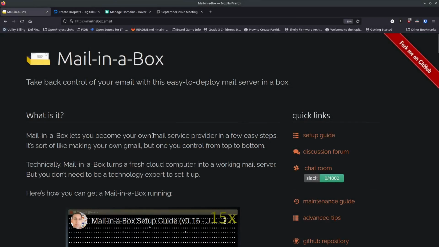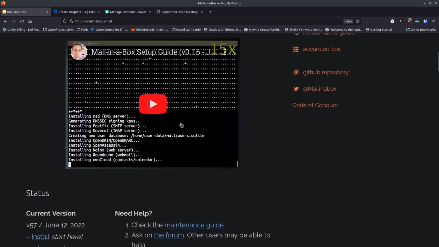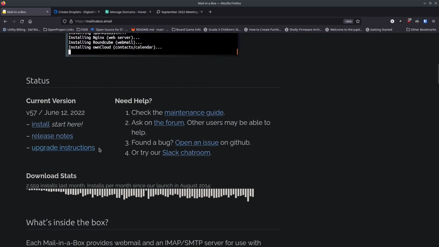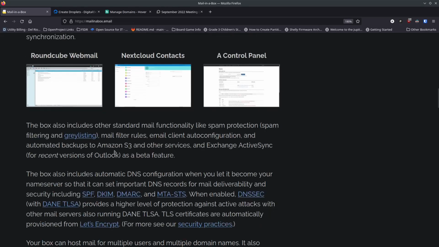Now here on the Mail-in-a-Box page, they've got a lot of information for you. They've got a video that they made several years ago now, and it's still a valid video. It's very easy to follow. I've got a video that I've made in the past on how to do this. It should still be valid as well. But we're going to run through this stuff just to make sure everything kind of goes the way we expect.